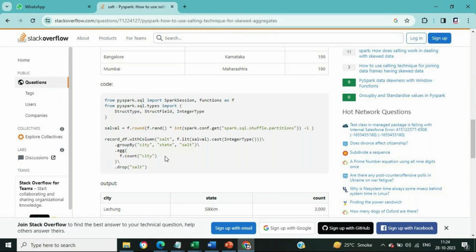If you are going to perform the joining and all, then you can perform the joining with the salted column that you have created, or if you are willing to perform certain computation, you can perform it on top of that particular column, and then finally, after performing each and everything, you can drop that particular salt column. So that is the stuff with respect to salting.